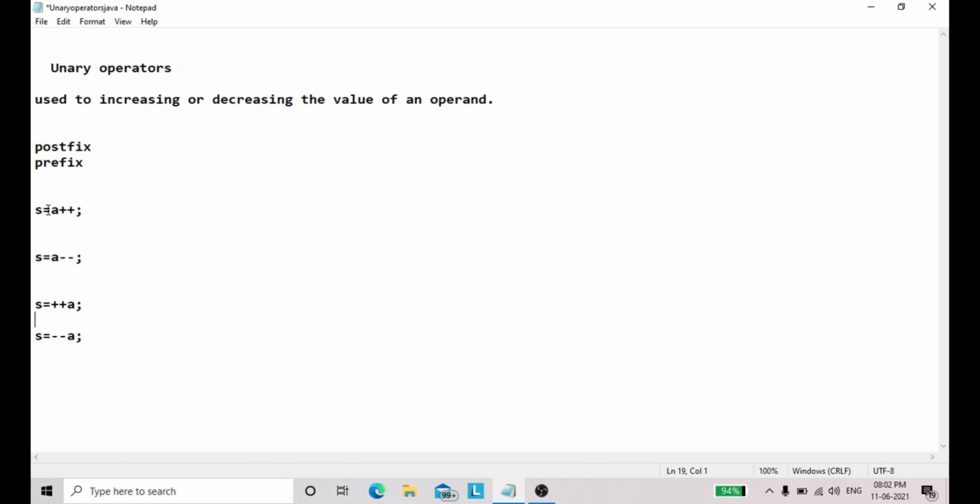Next we will see how these operations are performed with unary operators. With an example, here I declared s = a++. This one stores the value of a in s, then it will increment by 1. We'll see how it will be with an example.